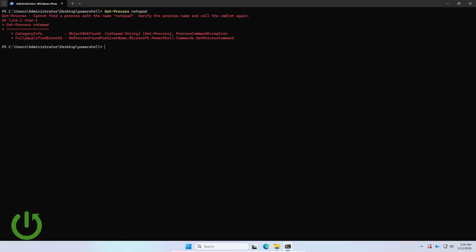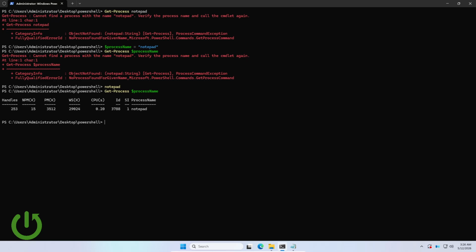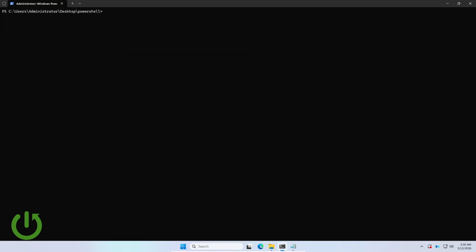So it is better to use something like this, for example, a variable with the process name that will equal notepad. And now we can run it, Get-Process with the process name, and we will get an error, but I can actually open this notepad and I will show that it is working. So notepad, and Get-Process with the process name, and we are actually printing the value from our notepad. So this is the third practice.